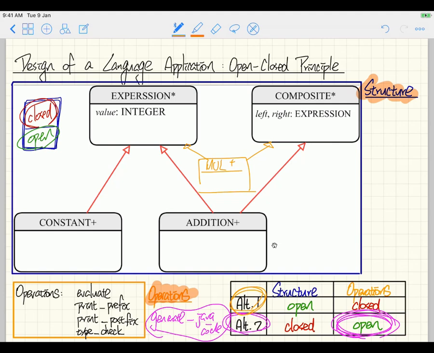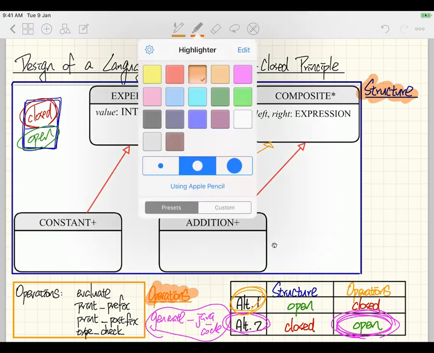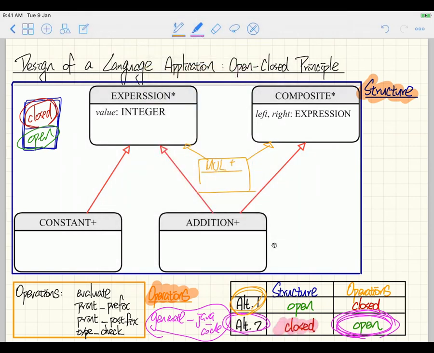Possibility number one, we are saying that the structure should be closed. That means we don't expect to modify the structure of the language. If you try to introduce a multiplication, that'll be a violation of this particular open-close decision. On the other hand, you can definitely add a new operation like generate Java code. That'll be okay, according to this particular decision.